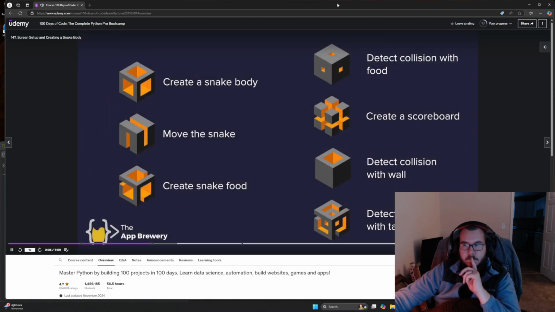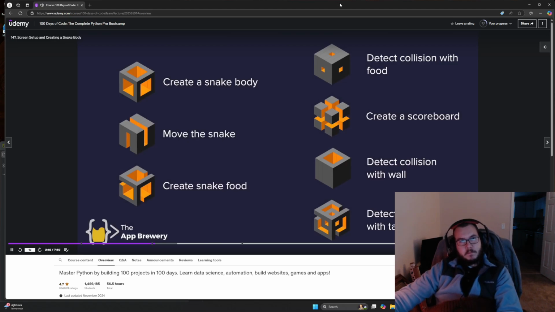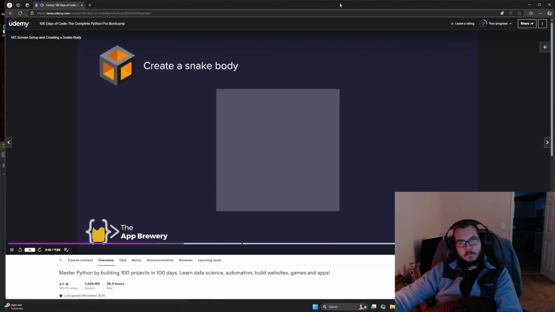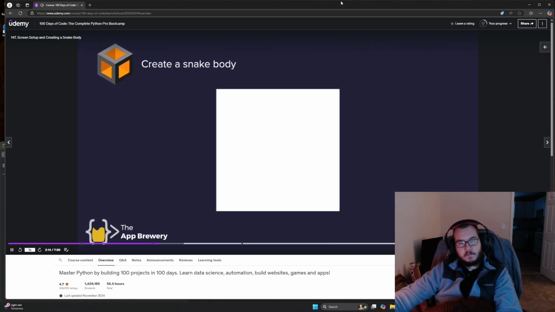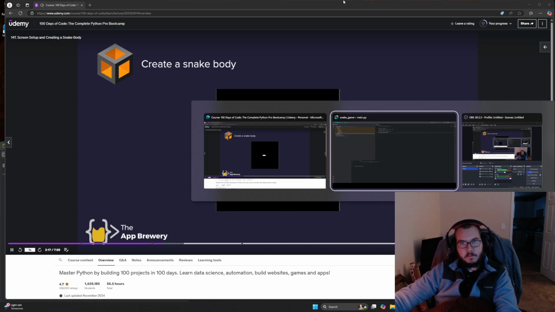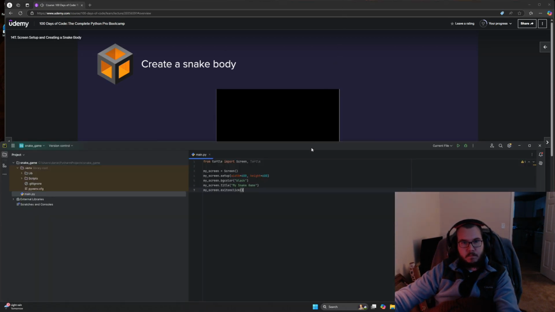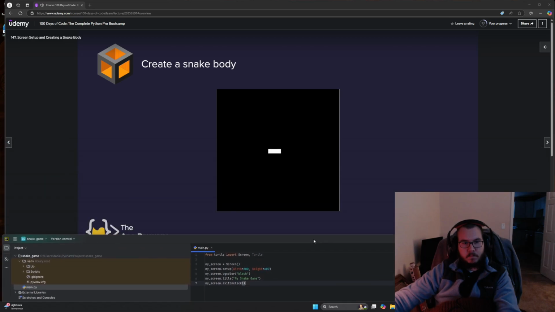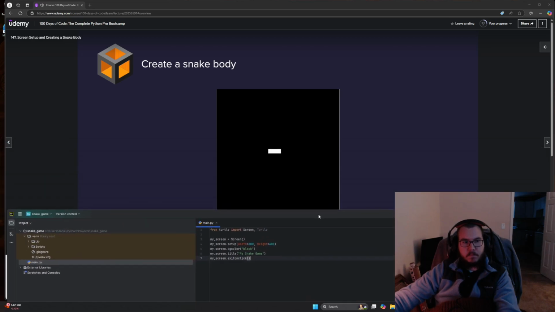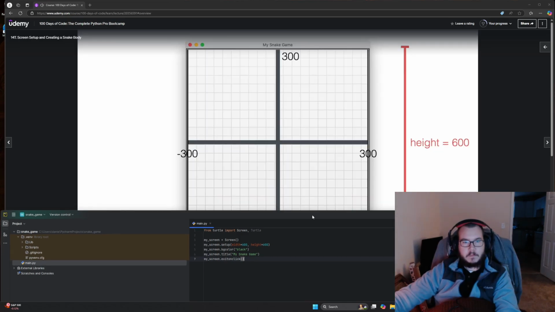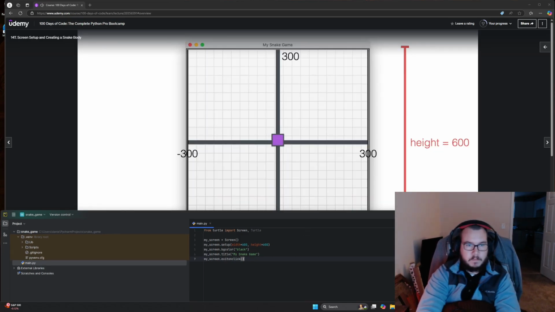Now that we've set up our screen, we're ready to tackle the first of our 7 steps, which is to create a snake body. And we're going to create 3 squares, which are each going to be turtles, and they're going to be lined up next to each other along the horizontal axis. Okay. So let's think about this. When we create a new turtle, it has a dimension of 20 pixels wide by 20 pixels tall.